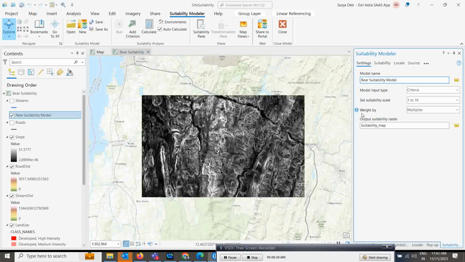And for weightage, I'm changing from multiplier to percent. One more thing you need to do here in the suitability modeler tab is to uncheck the auto calculate option. So you have to run the calculate manually, not auto calculate. This is the first criteria which I fixed for the model. Now in this suitability modeler, you see there is a suitability tab.